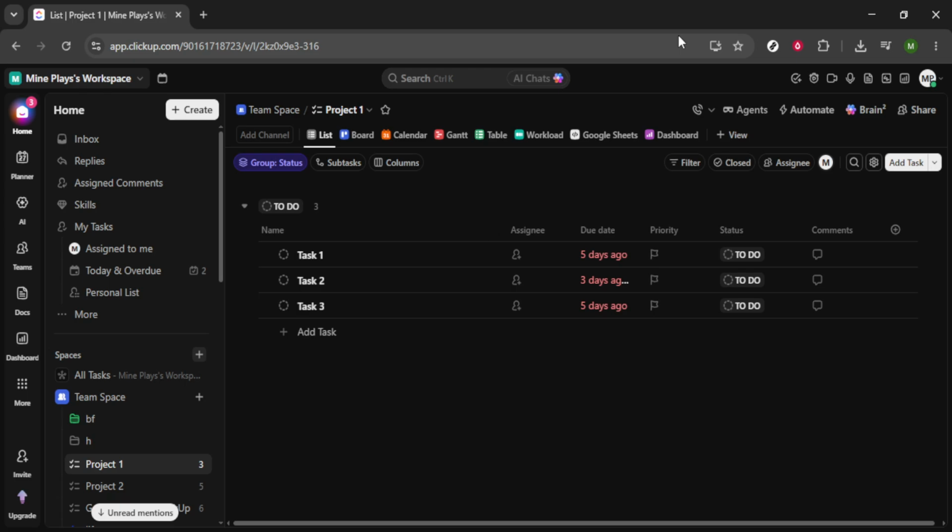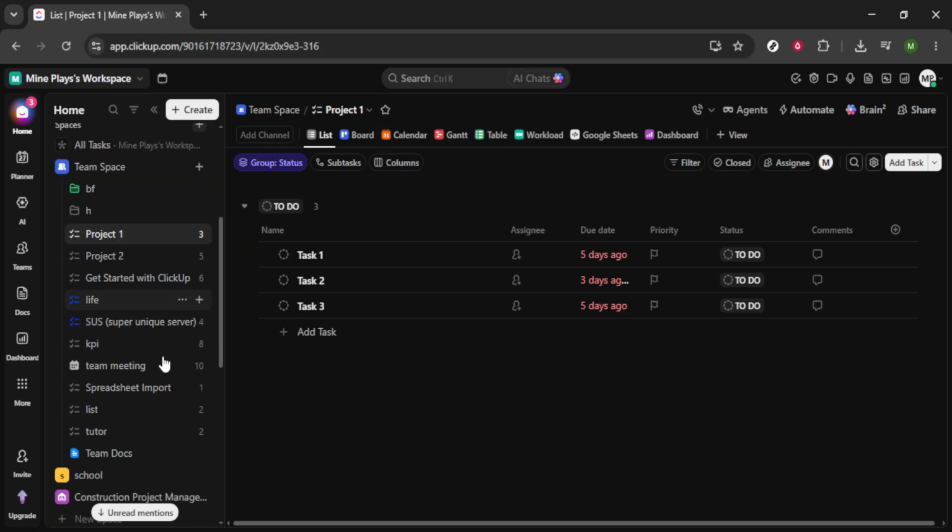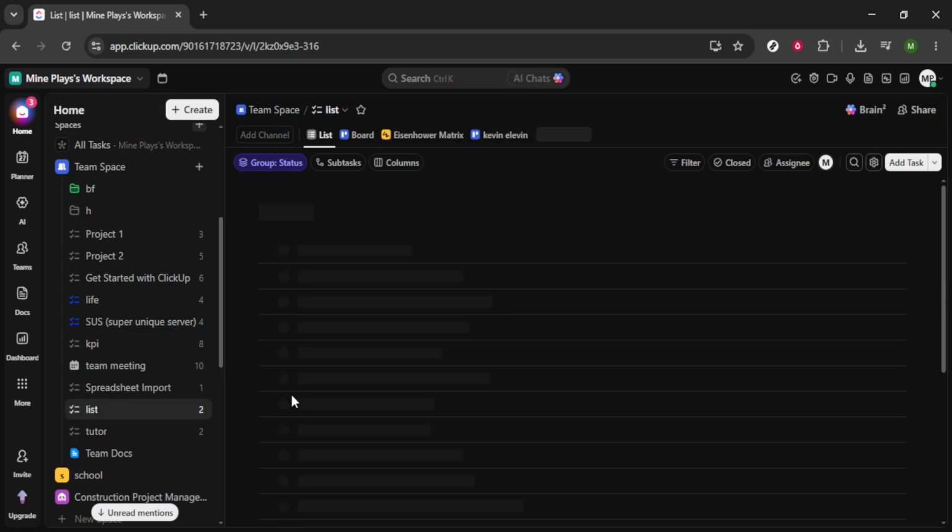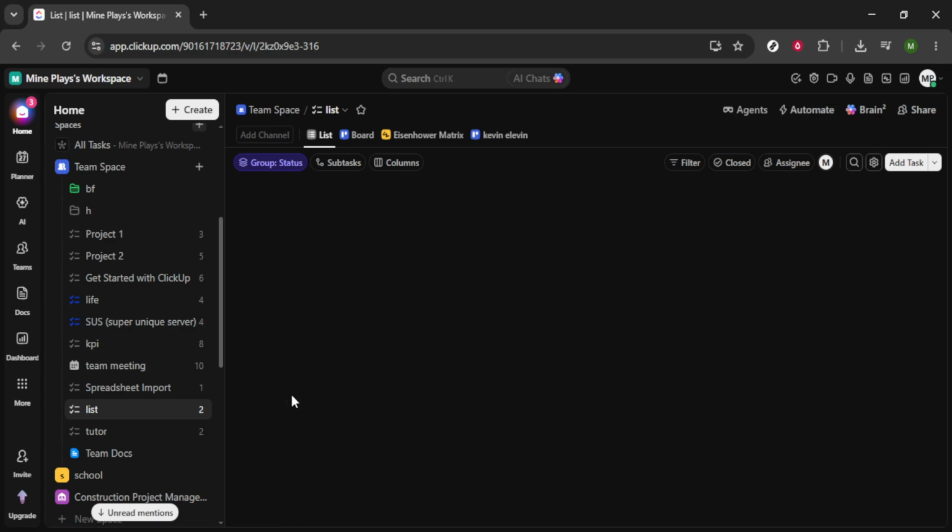Alright, first things first, log into your ClickUp account. You'll find a user-friendly interface waiting for you. Once you're logged in, the next step is to navigate to the list view or table view that contains the tasks you wish to export or print. It's really important to ensure that you're viewing exactly the tasks and columns that you want included in your export. Remember, ClickUp will only export what you see on screen, so take a moment to set that up just right.